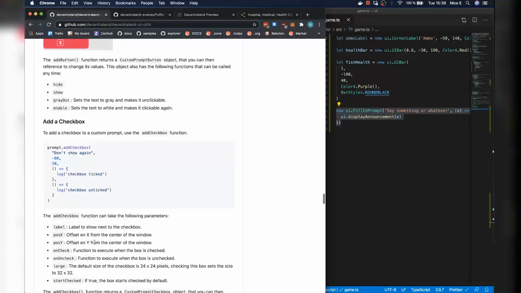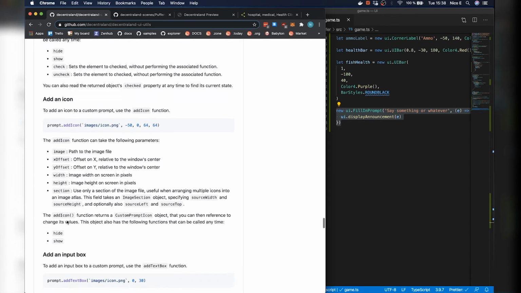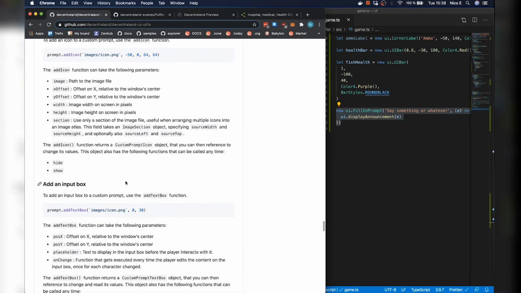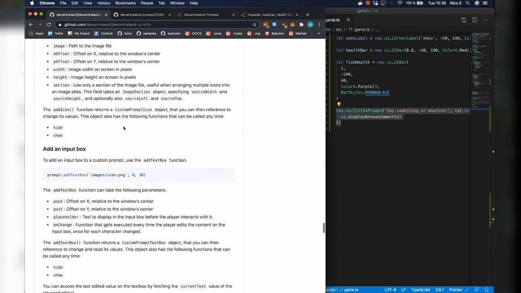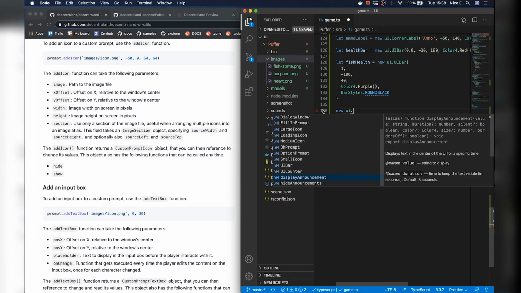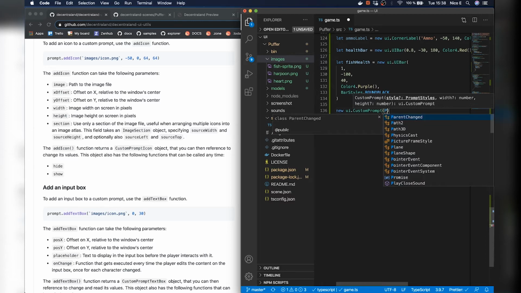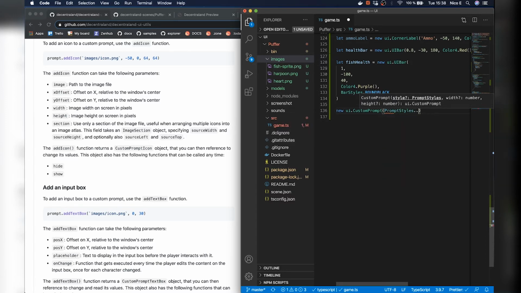You can add checkboxes, different switches, or as many text boxes to fill in as well. And yeah, it makes it a lot more powerful, and it isn't all that hard to code either. So let's go with new UI dot custom prompt, and in this case all we're really picking is the prompt style, and I'm gonna go with the dark slanted, which is quite cool, I think.